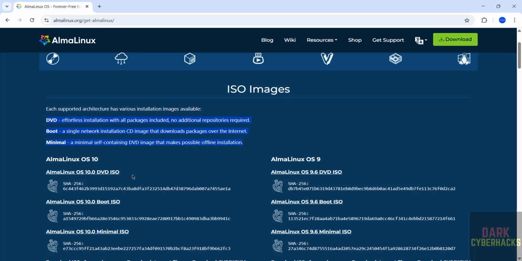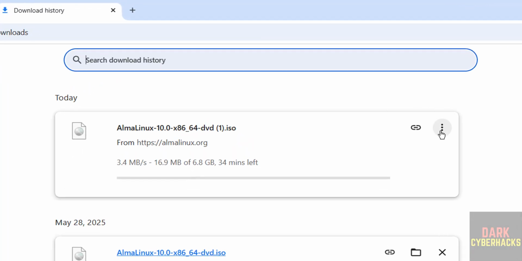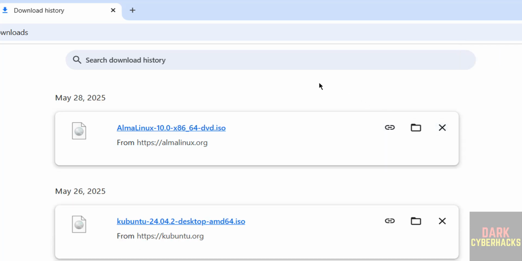But the installation process for DVD, boot, and minimal are same. So I'm going to download this DVD ISO. Click on it to download. No need to register. See, download started. Go to download. See here, its size is 6.8 gigabytes. I'm canceling this one because I have already downloaded. In your case, wait until download completes. See here, I have already downloaded AlmaLinux OS 10 DVD ISO image.